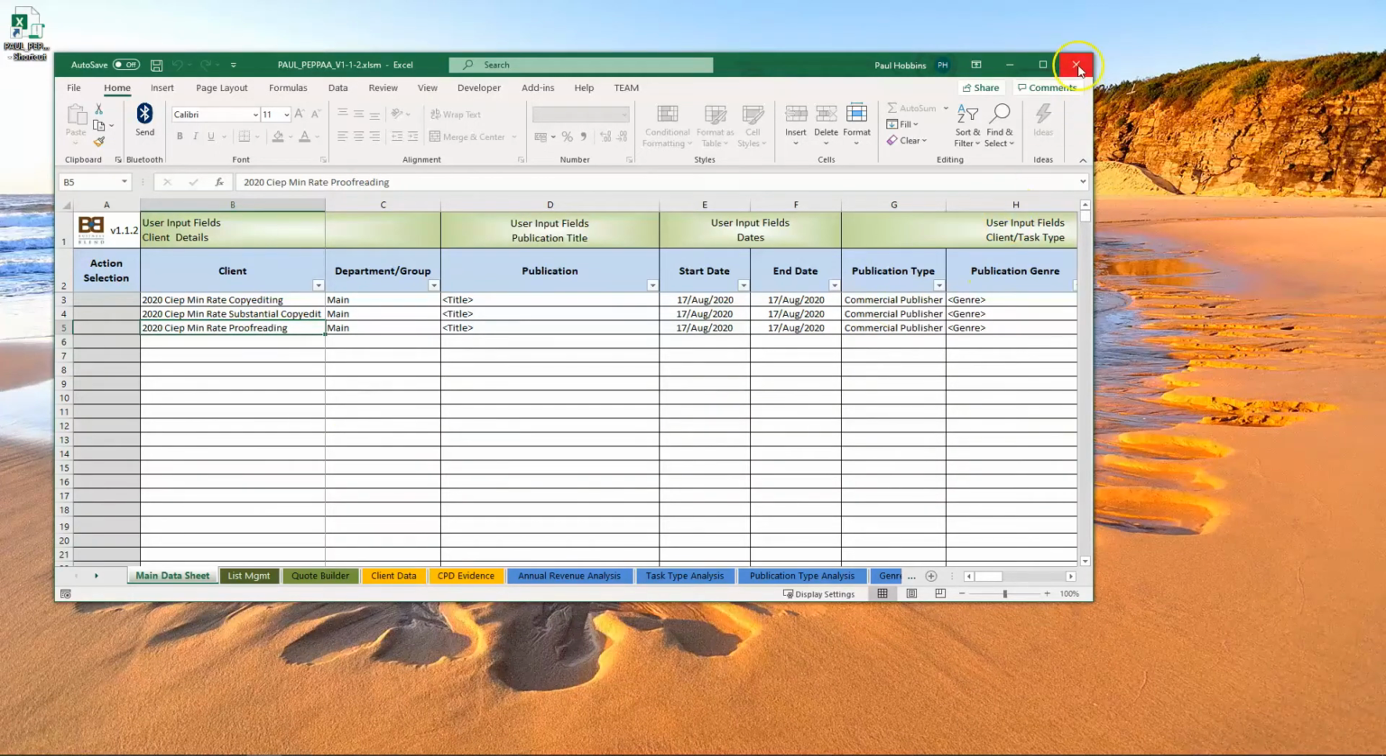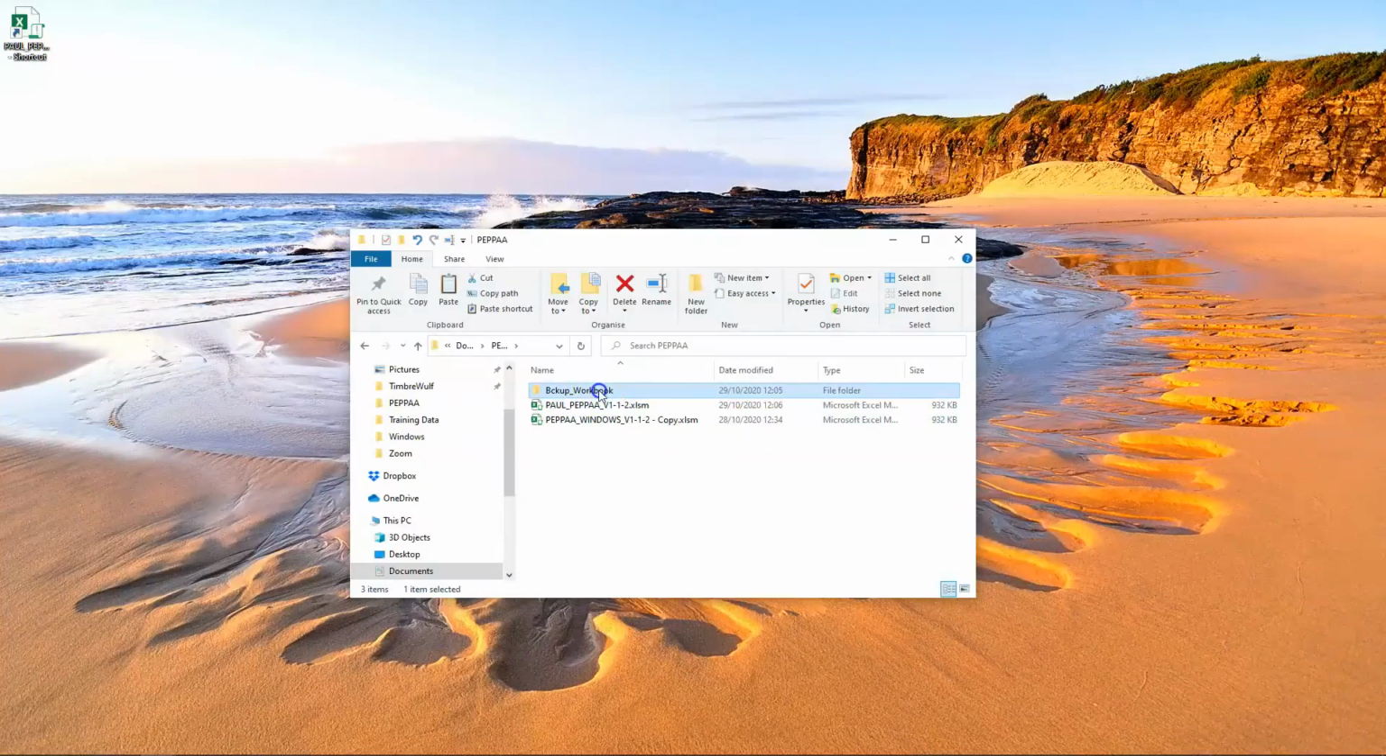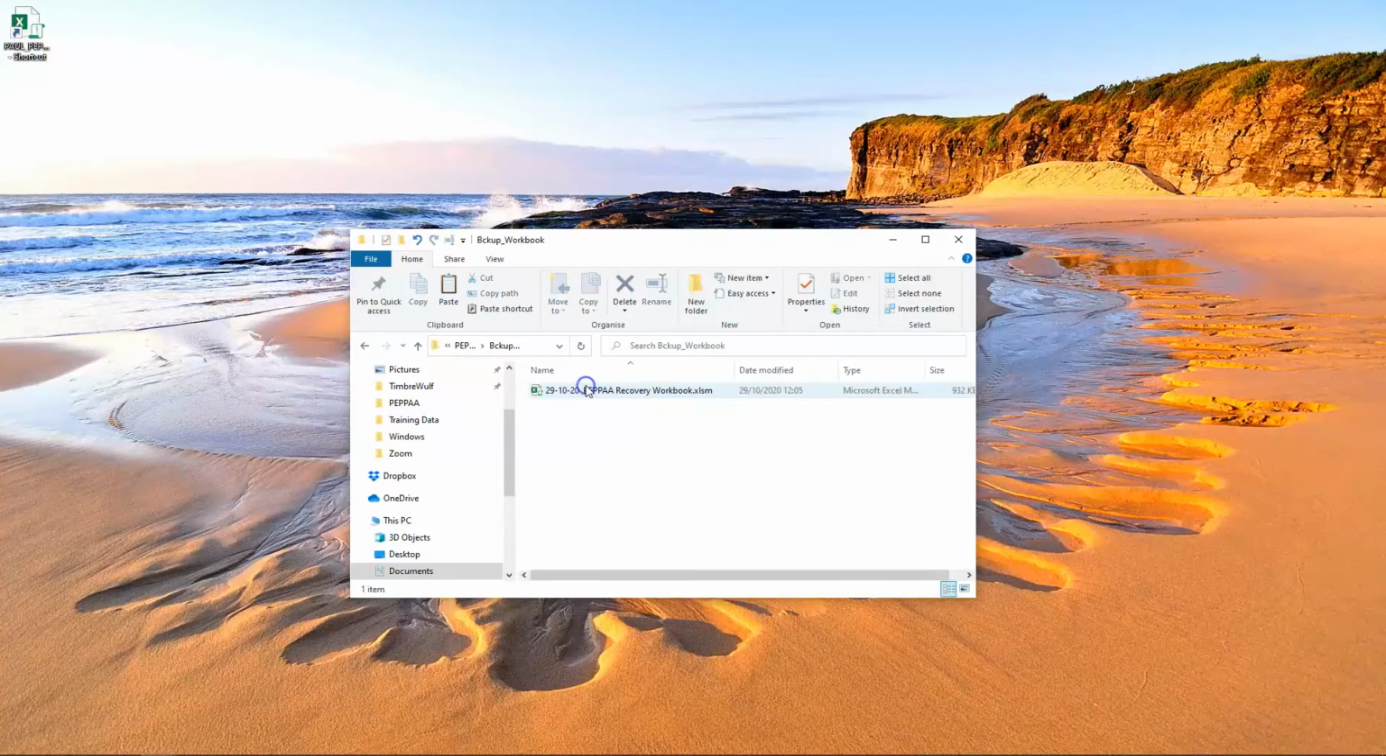Finally, if we save and close PEPPAA and look again at the PEPPAA folder, you will notice that another folder called Backup Workbook has been created automatically. Each time PEPPAA is run, it will create a copy of itself and store it in this folder. Only one version of the file will be kept for each day, but if you open PEPPAA multiple times during a day, then this file will be a copy of the last time it was opened.